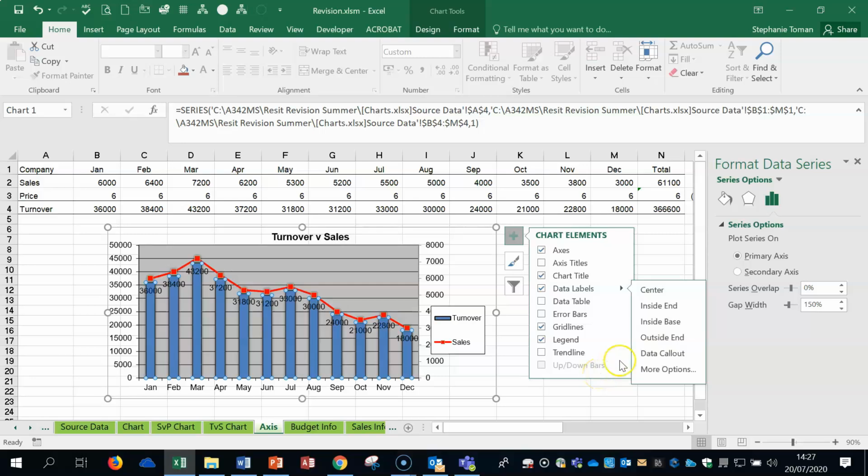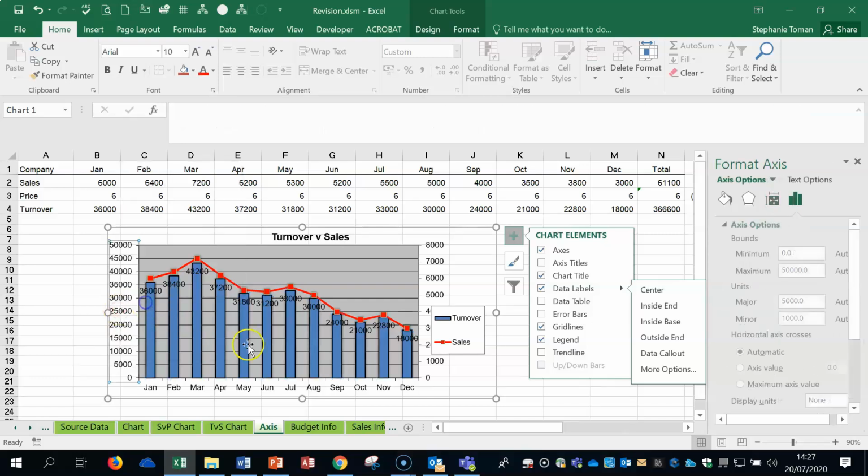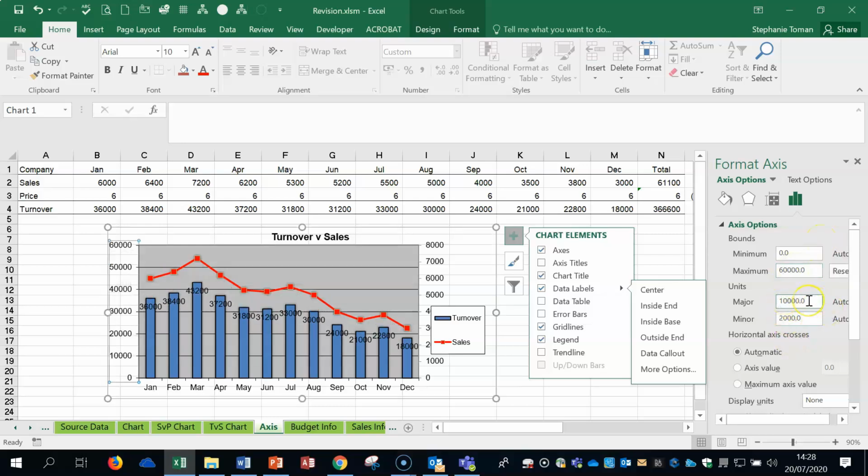If we just right click, remember, and they will just go on the outside end by default. Then we've got to change the y-axis, which is here. So we're going to right click format axis. We've got a minimum of 0, which it is on the, here we've got 60,000. So that's correct for the maximum, and the major unit is going to be 10 and 4 zeros, which is correct. So we've done that. Okay.